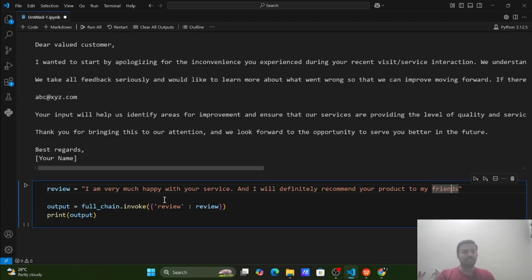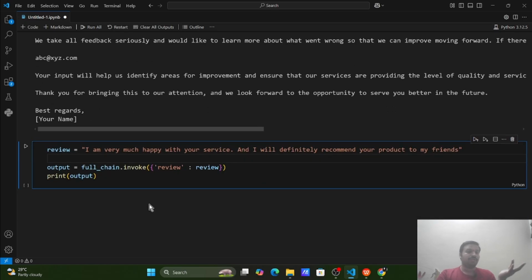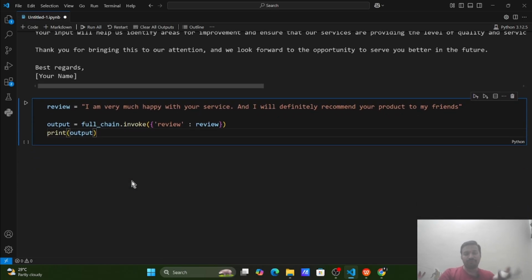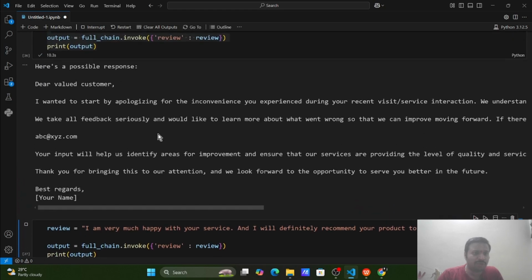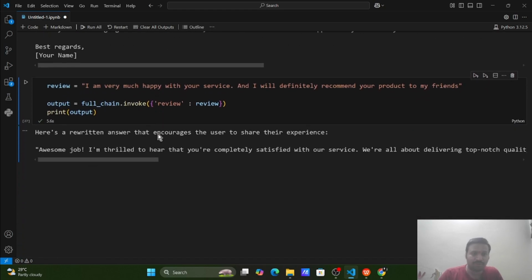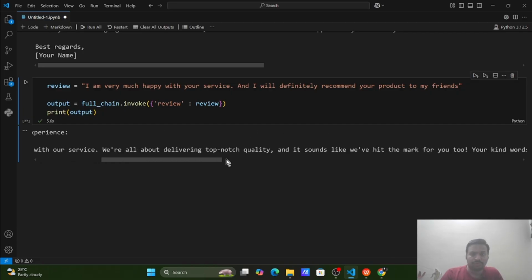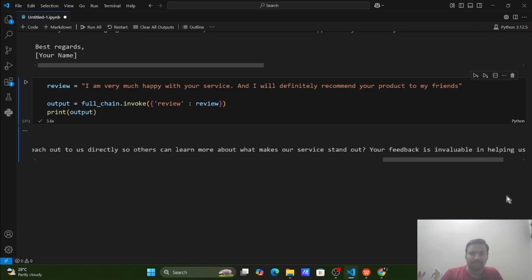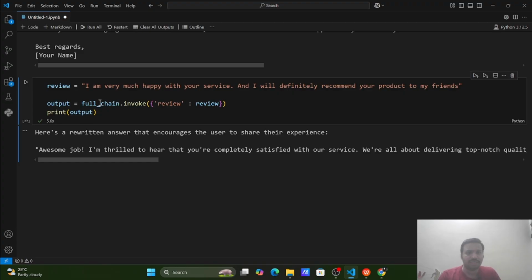Okay, we are not specifying which prompt we should invoke or which chain it should invoke. The full chain has the logic to invoke according to the review. So we'll see. The previous one took 10.3 seconds. So it gave a rewritten answer: I'm thrilled to hear that you are. So actually it came in this format, but it should come in this. So let's re-execute if possible.